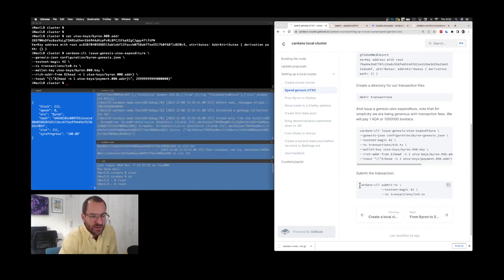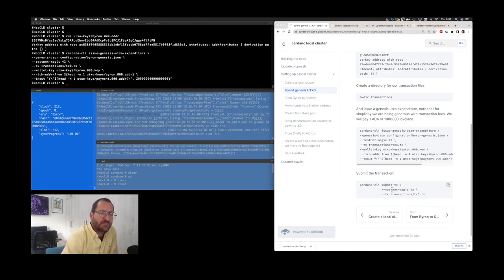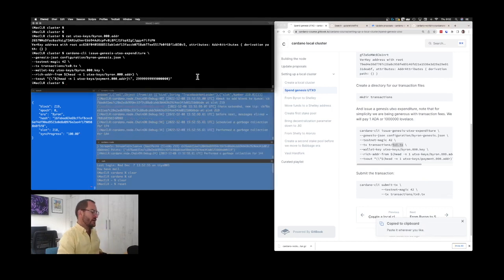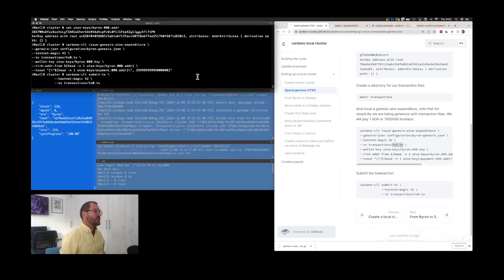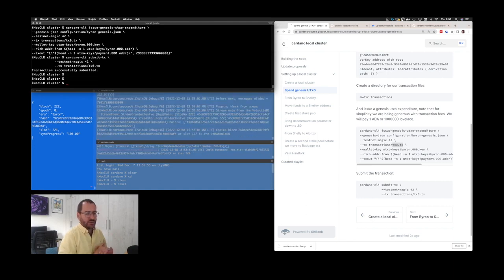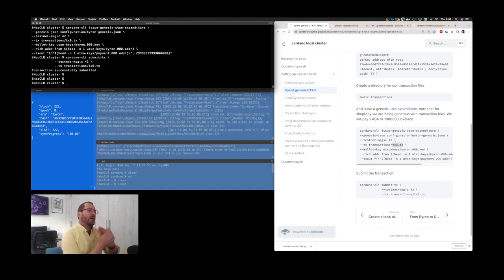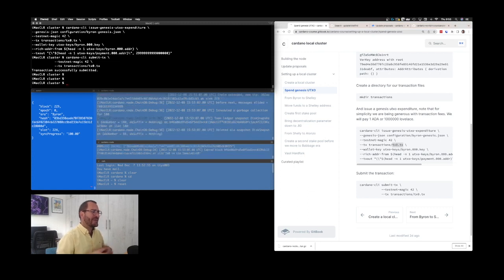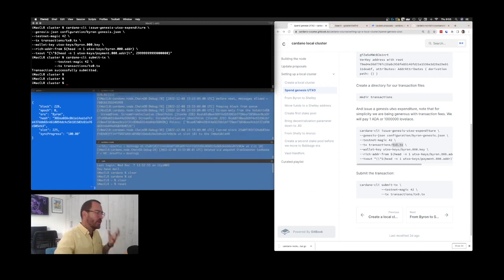Now we use cardano-cli submit-tx, the testnet magic 42, and tx transactions tx0.tx, which is the file that we just created, and this is the output of the previous command, right? So this is the artifact, the transaction body that we are going to send, and there it is, transaction is successful.